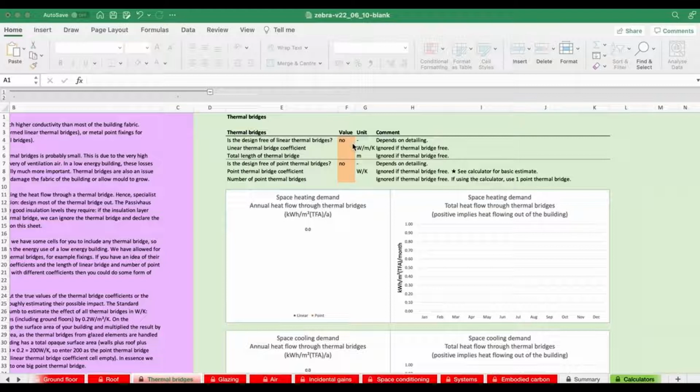So we could use the default SAP value for the average scale of thermal bridges within UK housing. And that value is 0.2 watts per Kelvin per meter squared of surface area of the building. But we think maybe we can do a little bit better than that in this situation. It's a new building, and a lot of the buildings in the UK are quite old. So we're going to halve that value. We're going to use 0.1 watts per Kelvin per meter squared of surface area.